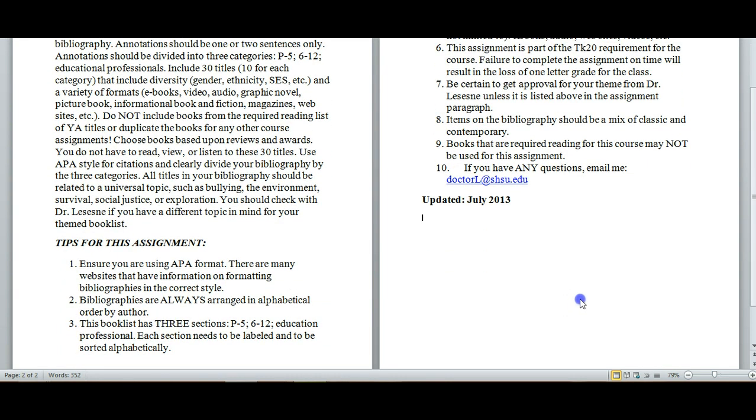Some tips for the assignment. Everything that you put on this annotated bibliography needs to use APA format. Again, if you're not familiar with APA format, there are several online sources where if you put in the information you have about the book or the website or the video, they will go ahead and put that in proper APA format. You'll find them out there. It's really not difficult at all.